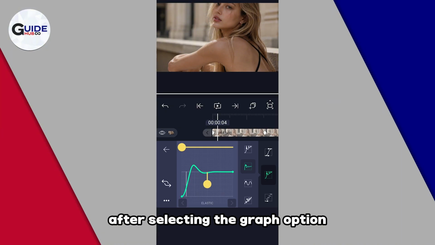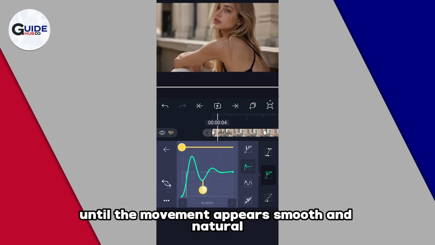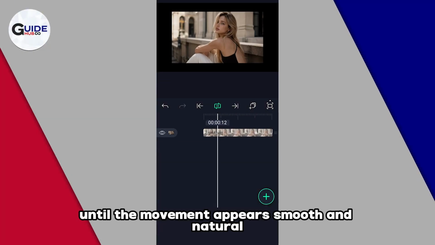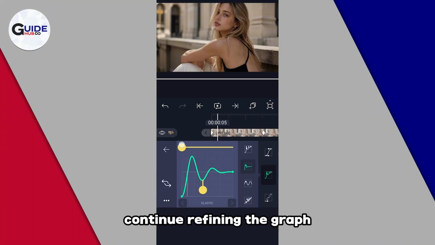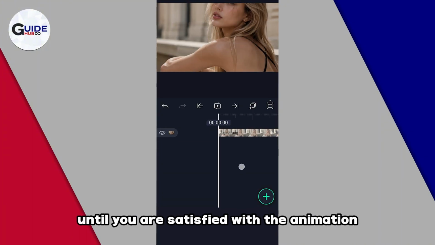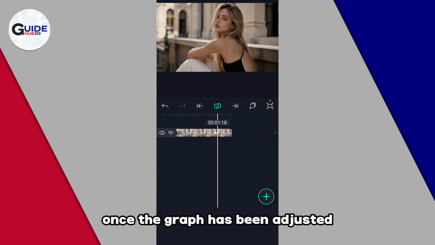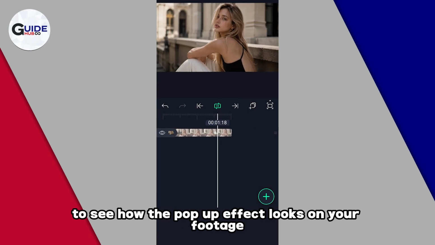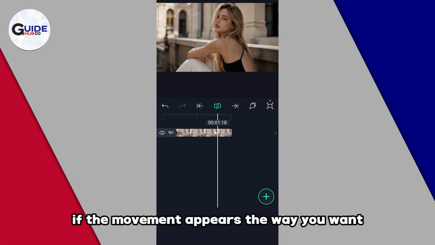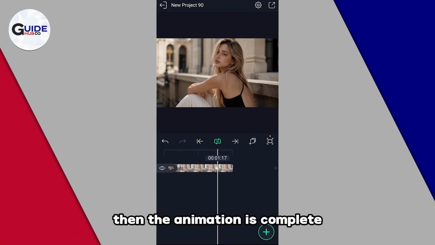After selecting the graph option, adjust the graph until the movement appears smooth and natural. Continue refining the graph until you are satisfied with the animation. Once the graph has been adjusted, play the preview to see how the pop-up effect looks on your footage. If the movement appears the way you want, then the animation is complete.